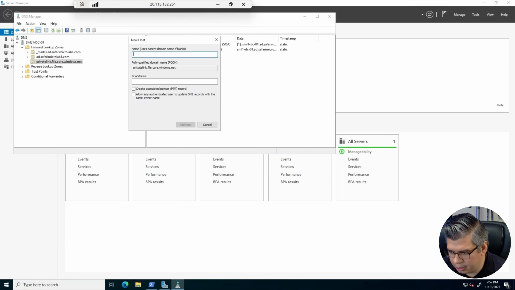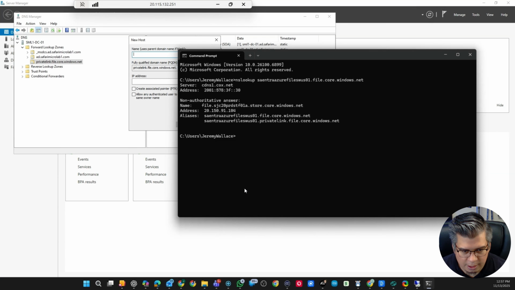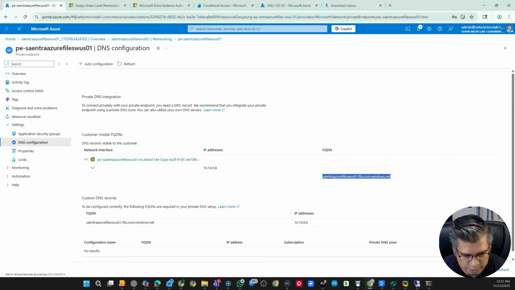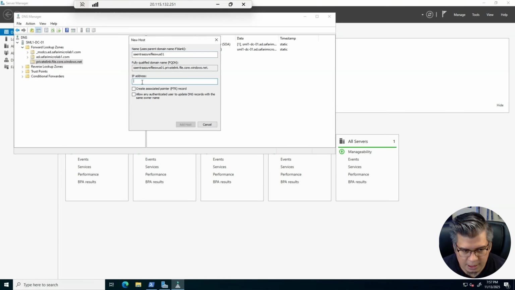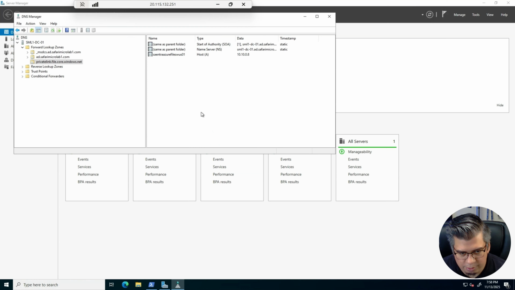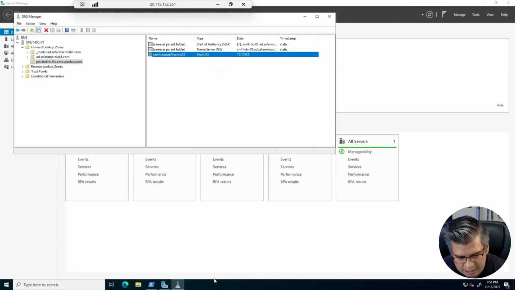And I want to put that storage account name. Copy that. I'm going to paste that in as the name. And then I'm going to grab the IP address from the Azure portal, which is 10.10.0.8. I'm going to paste that in as the IP address, 10.10.0.8. I'm going to hit add host. So now we have a host record in private link.file.core.windows.net.